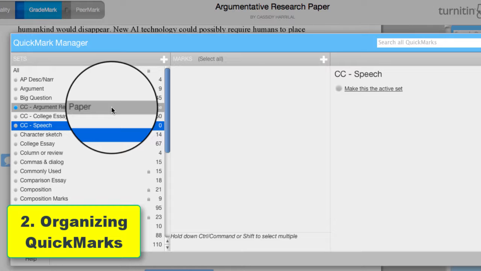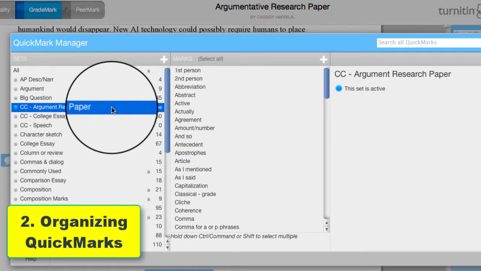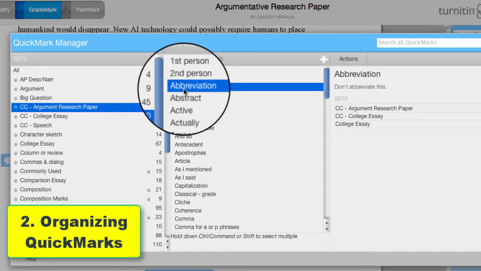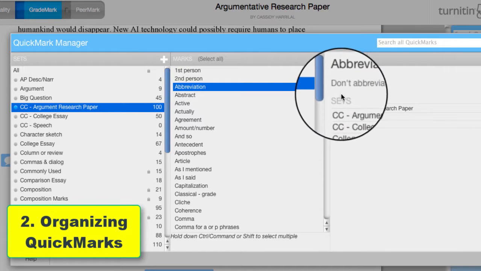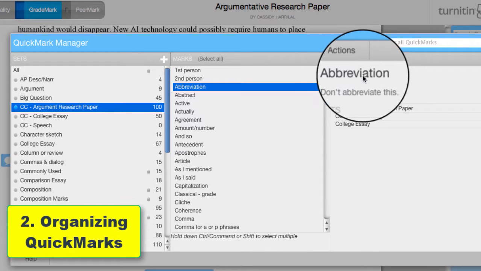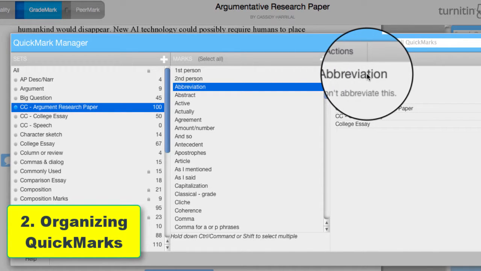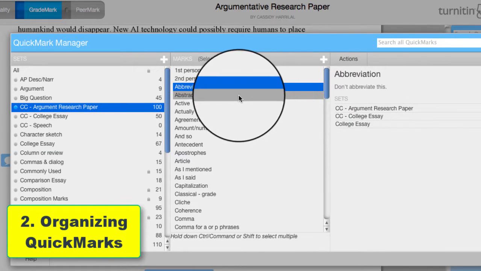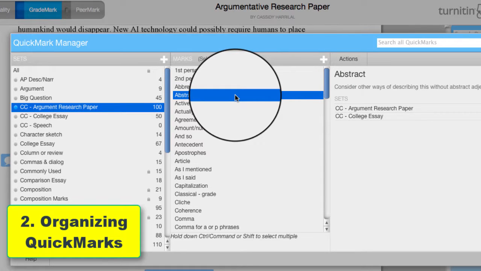Now, of course, it has none to begin with, but I'm going to go back to my argument research paper, which has a lot of the attributes of the speech, and I'm going to find ones that I want to add to the speech. As I click it over here in the right column, I see the big name which appears on the student's paper, and then when the student mouses over it, he would see this writing. So let's see, abstract: consider other ways of describing this without abstract adjectives, something that I may have been hounding them on. I think I'll include that in my new speech set.